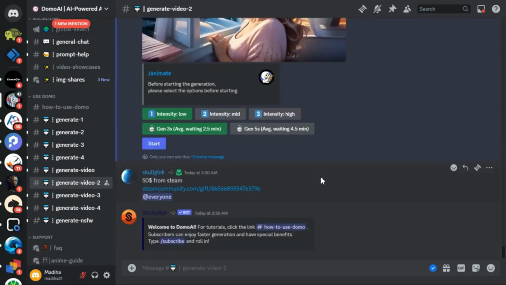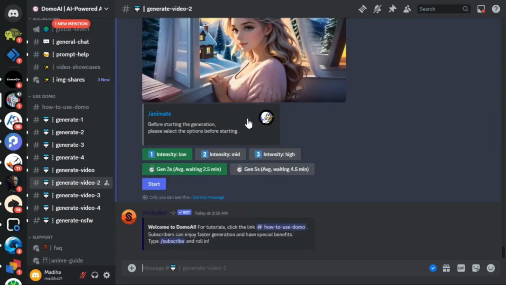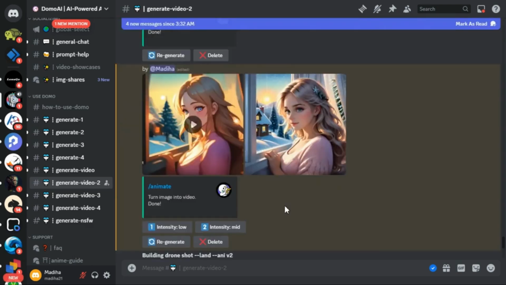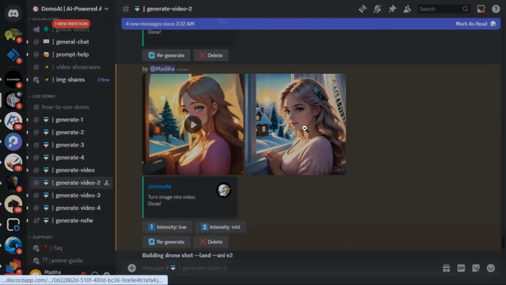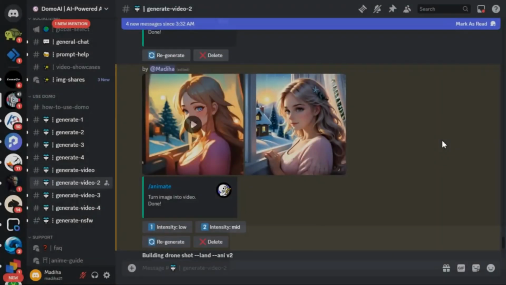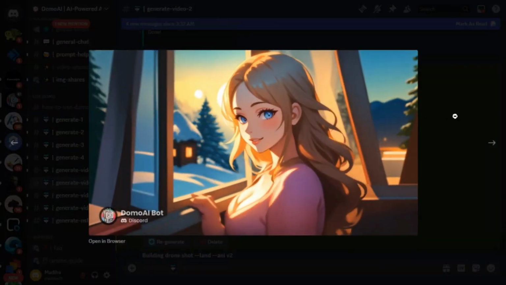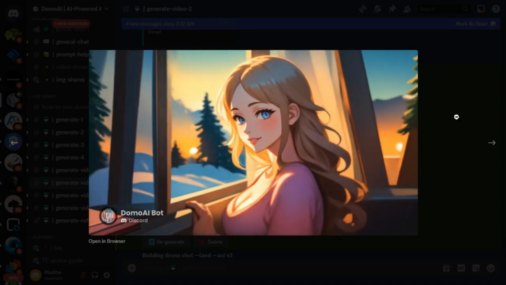Now, you will see some options in front of you. From low intensity, medium intensity, and high intensity. We select high intensity. Next, we select duration time from 3 seconds and 5 seconds. I select 5 seconds and hit Start button. This process will convert your simple image into animation. You can see that it has converted the image into an animation.